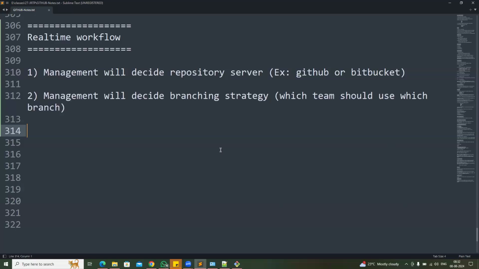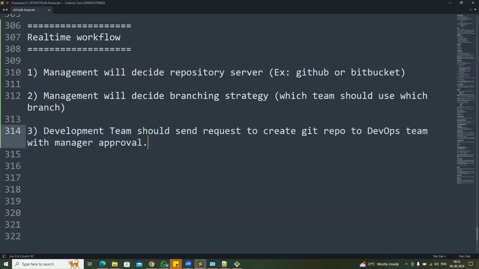And once it is decided, we need the Git repository for the project. When we are starting the project development, the development team should send a request to create a Git repository to the DevOps team with manager approval. In the Jira tool, I have shown you how to send the email to the DevOps team. When we are going to start new project development, for our code integration one Git repository is required. Development team should send the request to the DevOps team to create the Git repository with manager approval. So you need to send one email.